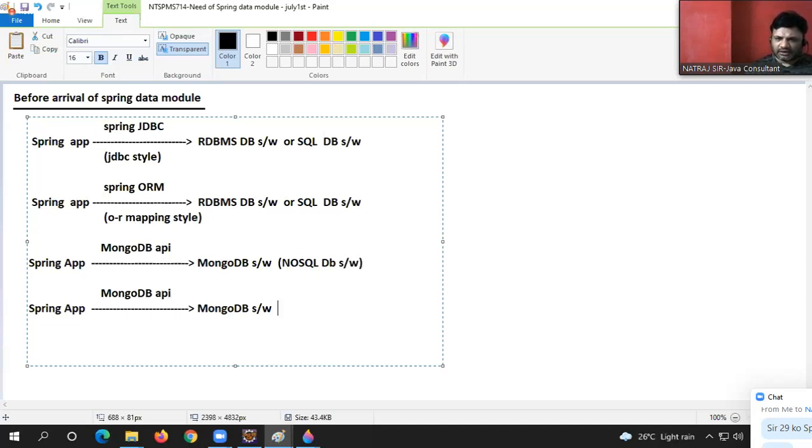Mr. Pawan, can't you see the heading first? Before arrival of Spring Data module. Pawan, you have to be active in the classroom. You always ask this kind of nonsense questions. Okay. Next.